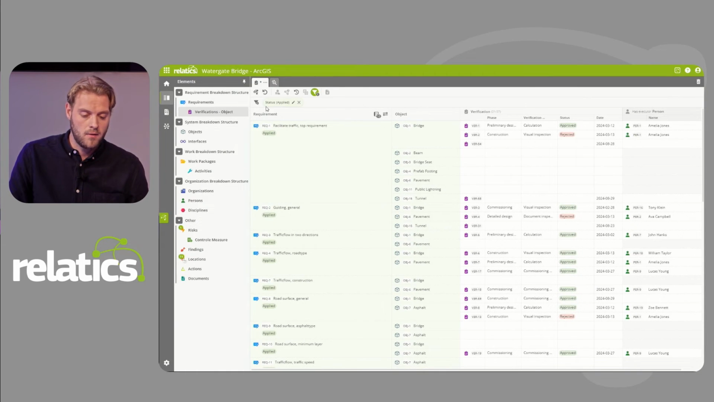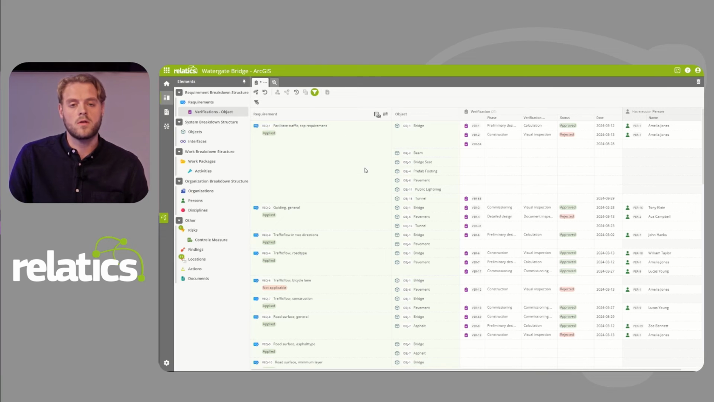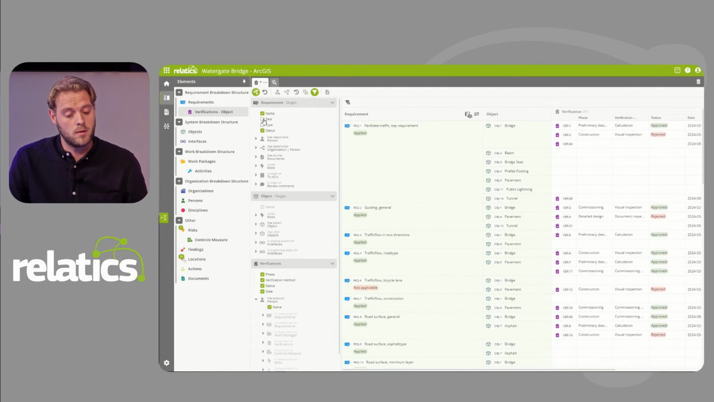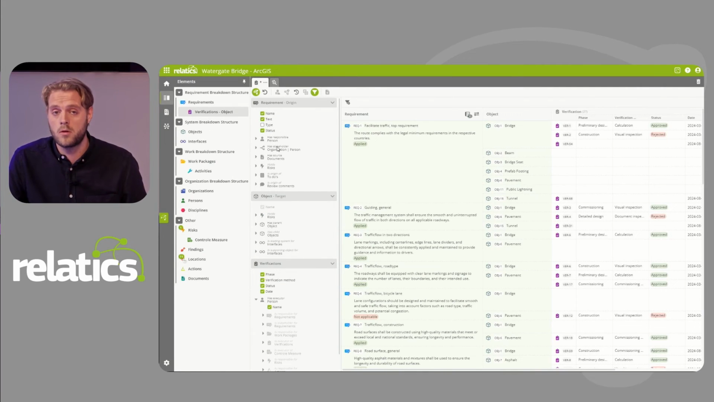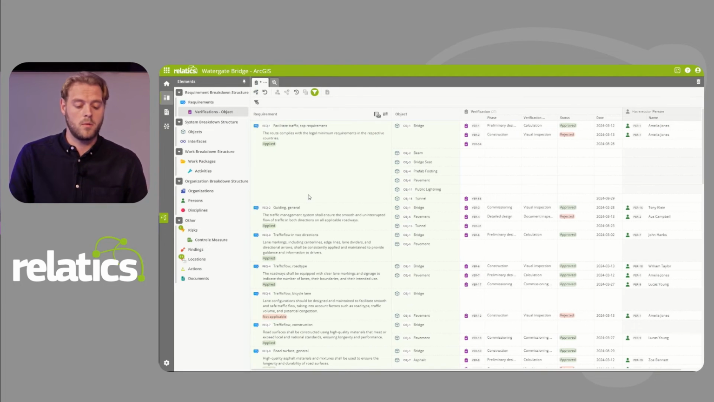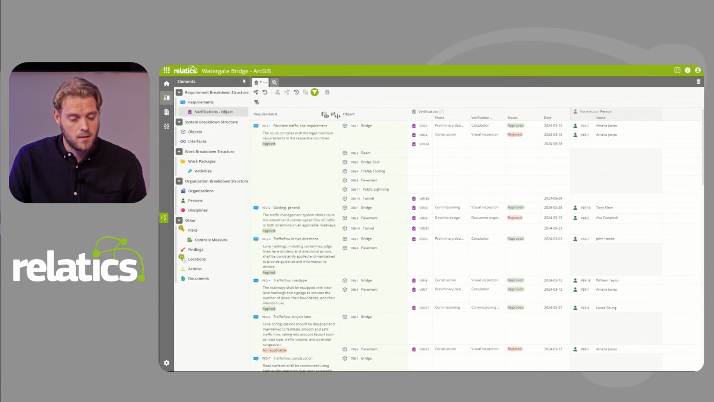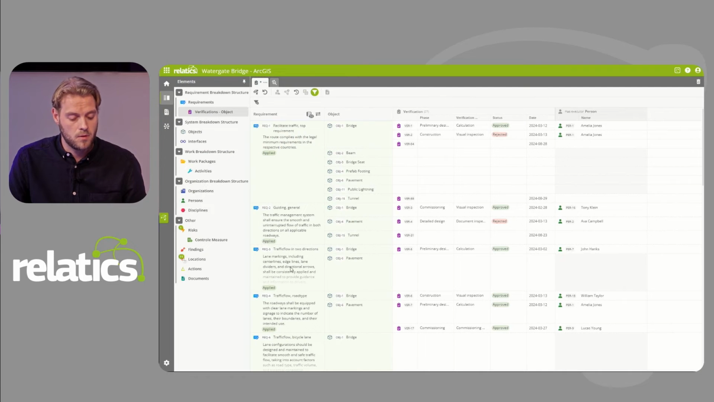So if I, for instance, want to see more about my requirements, I could also add the requirement text, which you most likely want to see to understand what the requirement is about. But what we've noticed is that those requirement texts are often cut off because of a lack of space. So what we've also added is the ability to drag columns. You can see it right here.